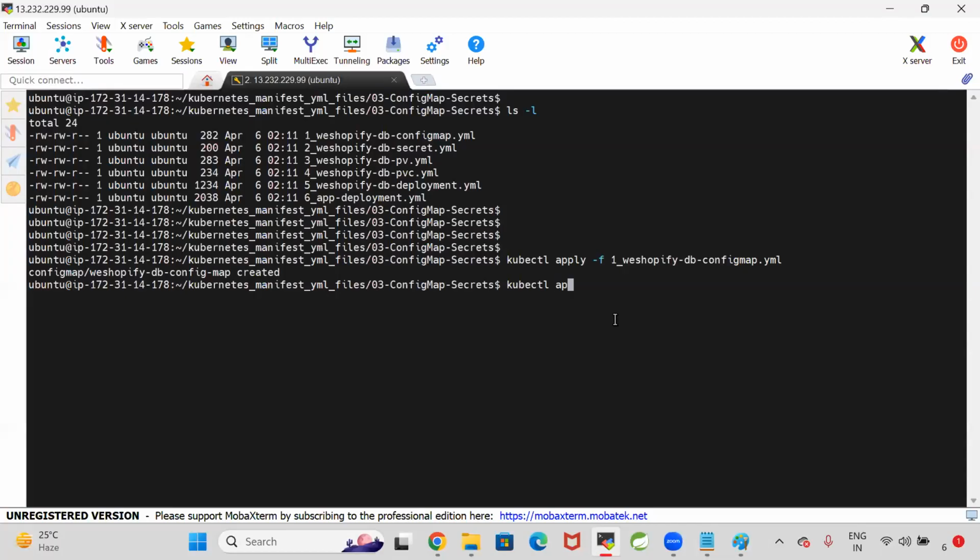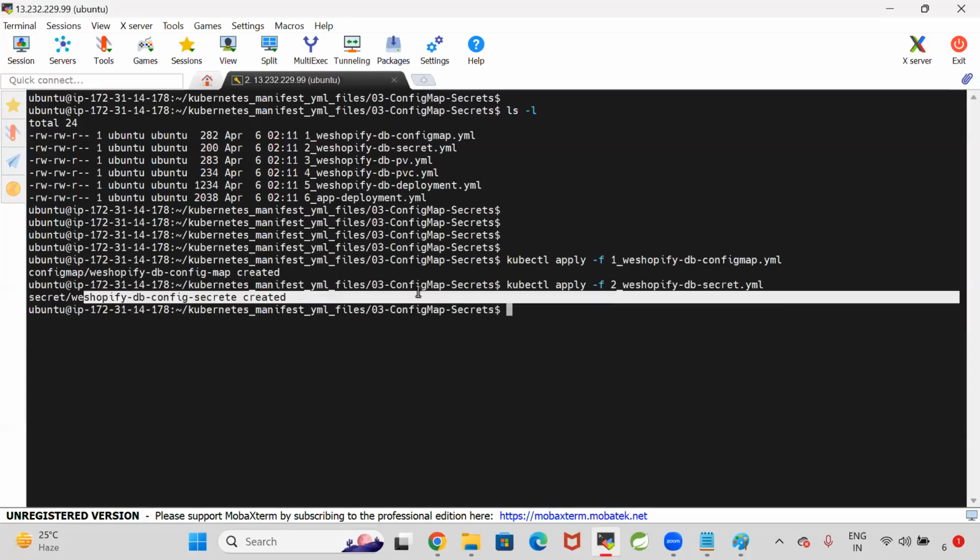kubectl apply -f secret.yml is available. So with this, my secret is created. Config map is created and my secret is also created.